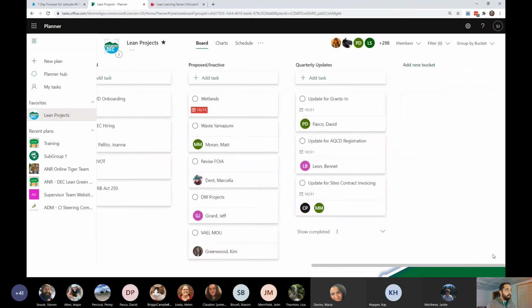And then I've got a spot here for quarterly updates. I actually don't update the quarterly update one. That's something I built in Power Automate.